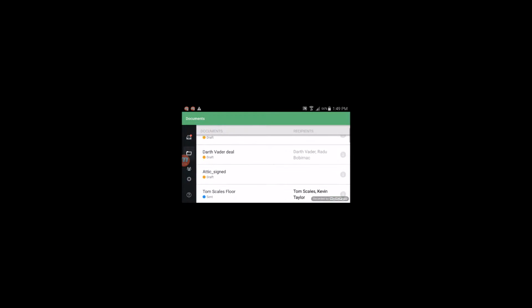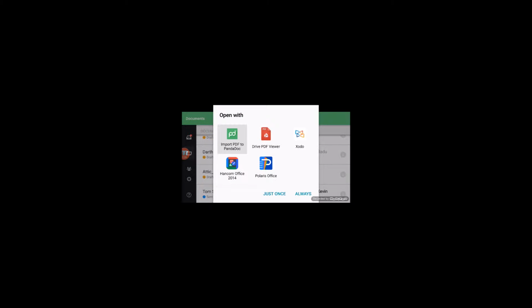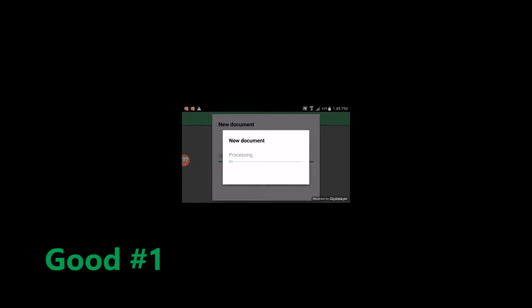Now, something else you'll notice is that when you click it, you'll have this starting download, and let's say import PDF to PandaDoc, and it'll take you to a new document, and you'll see this processing. That'll last quite a bit, so some folks might get that mixed up with it just not loading. It actually does load. It just takes a little while, and when it gets done, you'll see it jump to 28, 71, and then 100%.